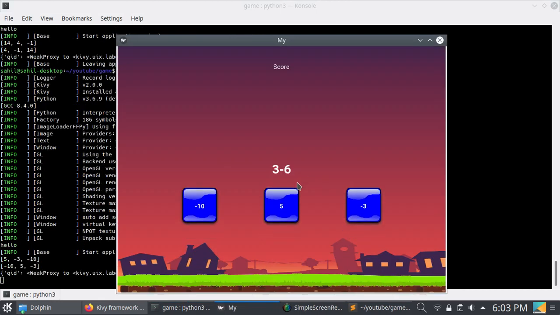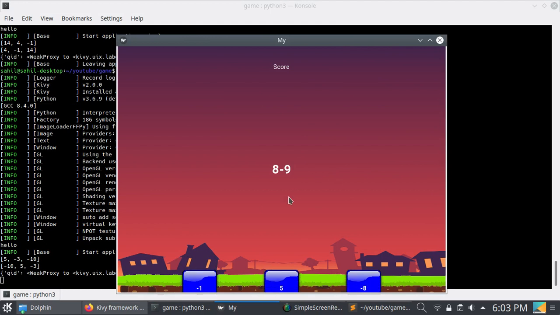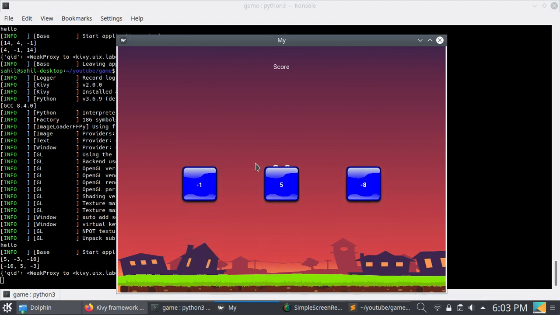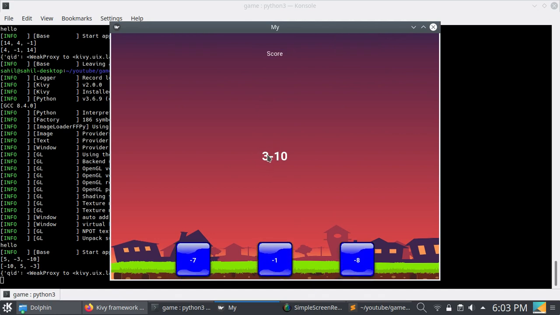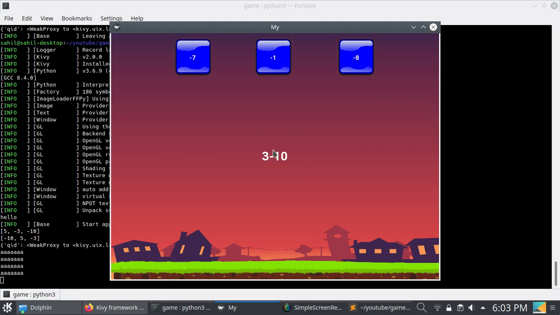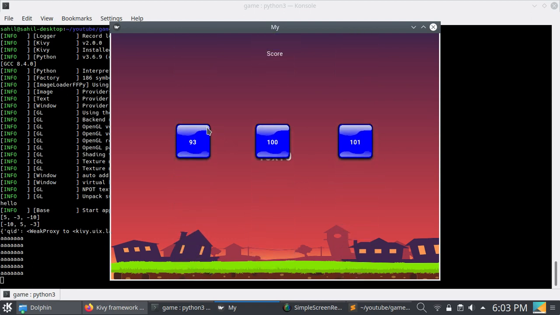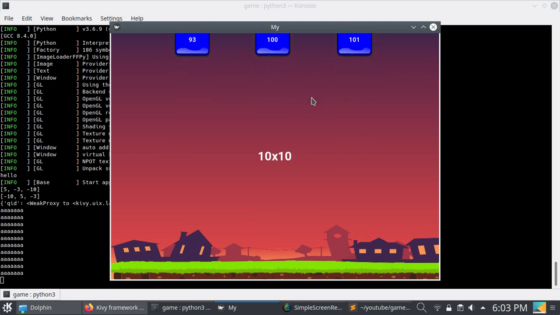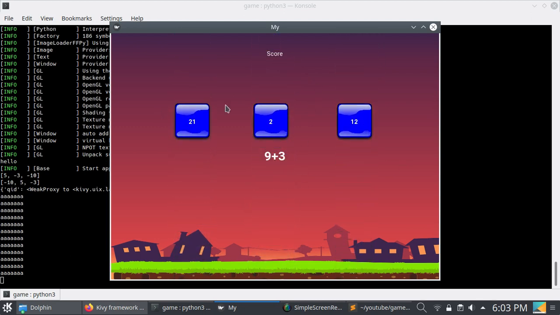Now you can see after one interval, this game is changing its question and answer options. So 10 cross 10 is 100. We have to increase the font size of this option.